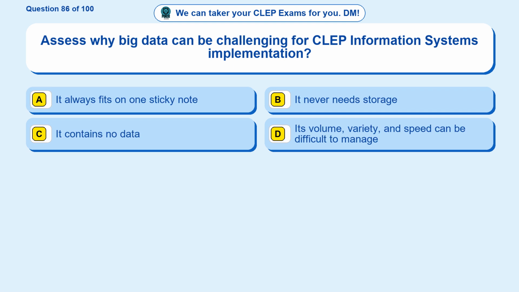Question 86. Assess why big data can be challenging for CLEP Information Systems implementation. Option A. It always fits on one sticky note. Option B. It never needs storage. Option C. It contains no data. Option D. Its volume, variety, and speed can be difficult to manage.